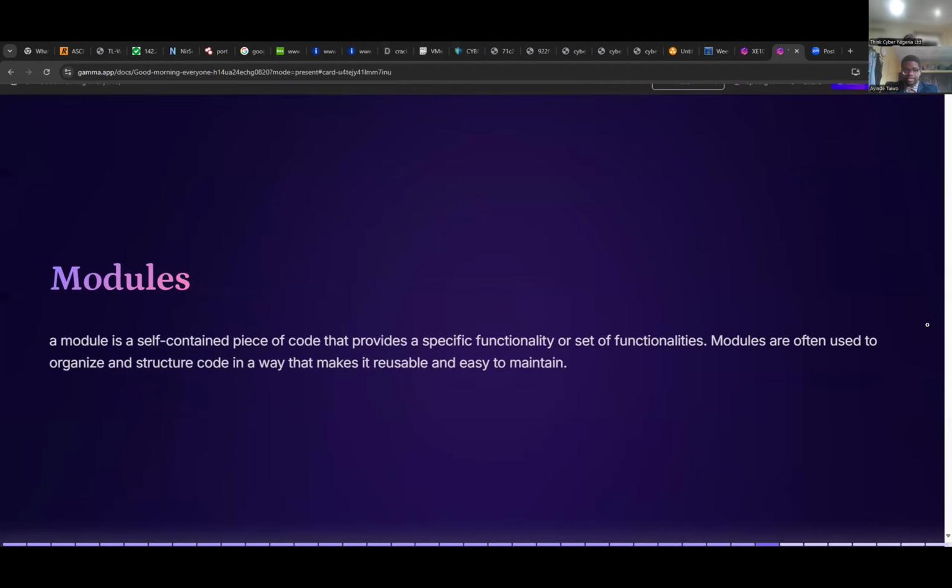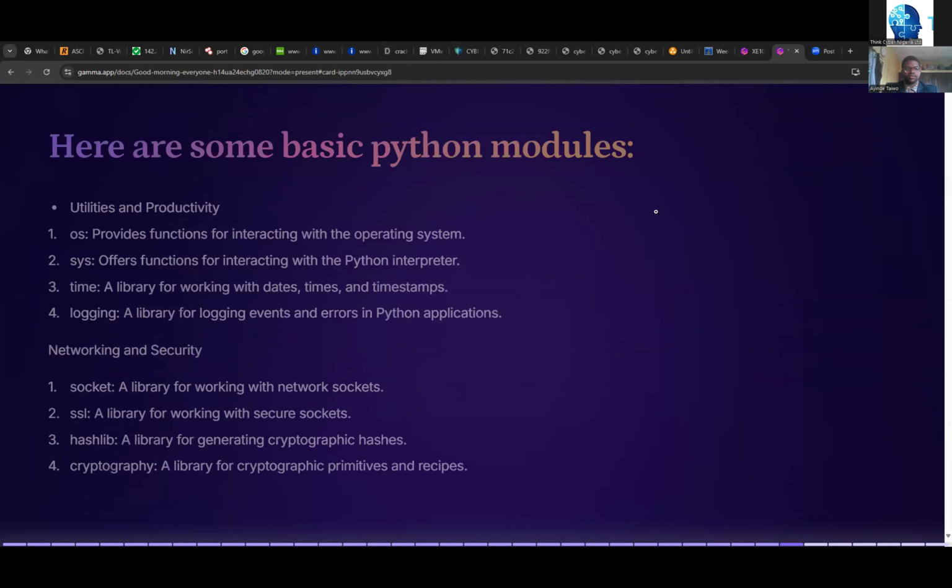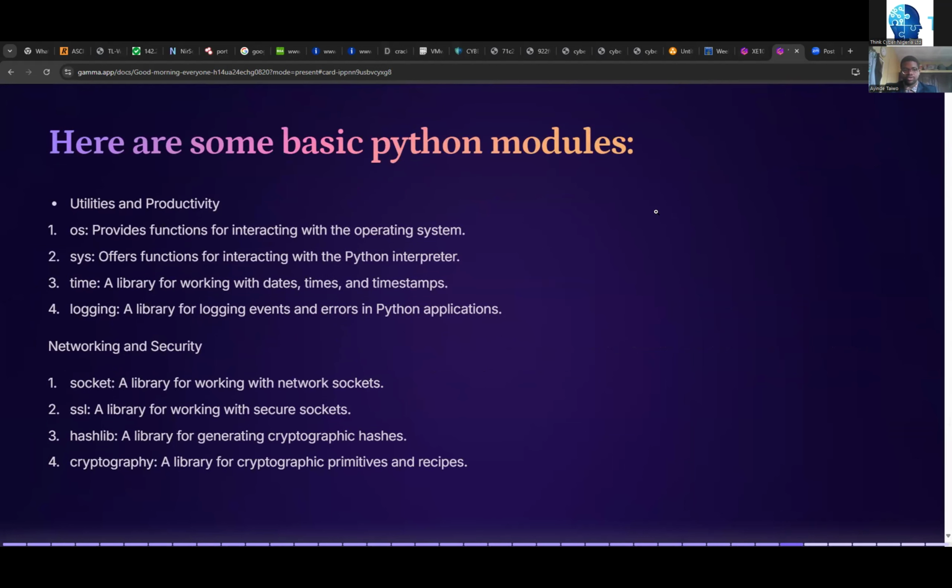A module is a self-contained piece of code that provides a specific functionality or set of functionalities. Modules are often used to organize and structure code in a way that makes it reusable and easy to maintain. Here are some basic Python modules. We have os, which provides functions for interacting with the operating system. We have sys, which offers functions for interacting with the Python interpreter. You have time, a library for working with times, dates, and timestamps. You have logging, a library for logging events and errors in Python applications. Then for networking and security, you have socket, ssl, hashlib, and cryptography.